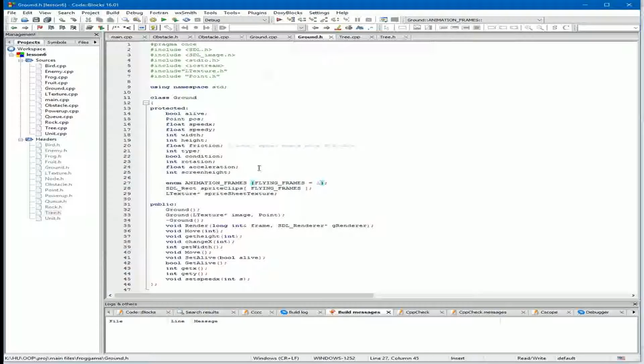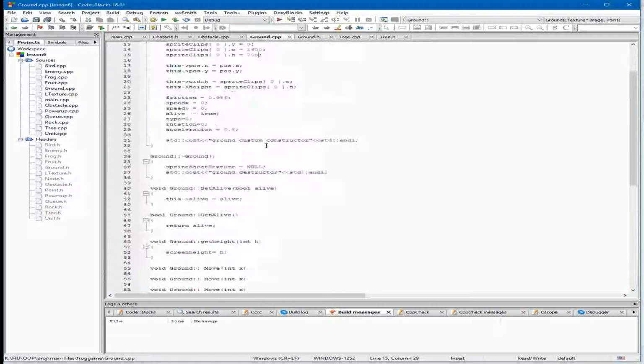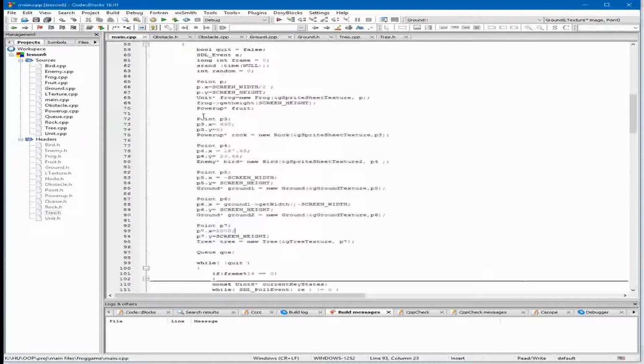Secondly, we have this ground class, which is the scrolling effect that we are showing in the game. This ground will always be moving with the frog. This is shown by overlapping two pictures of the ground together, and these pictures are shown at different positions in order to make them appear as one continuous image.